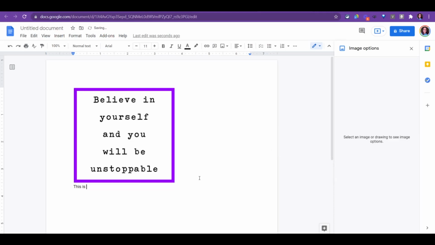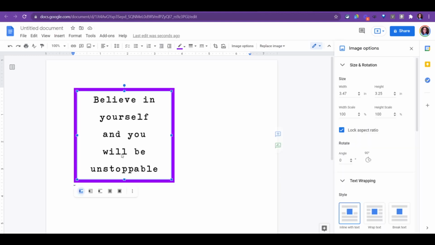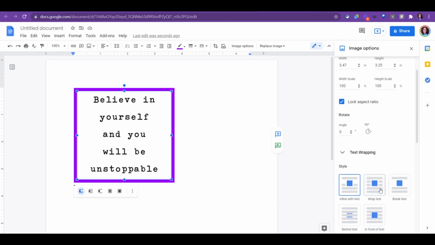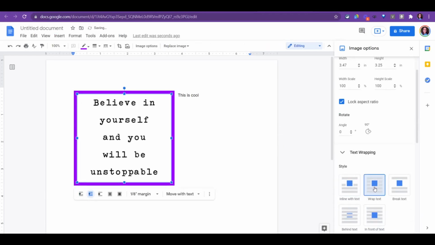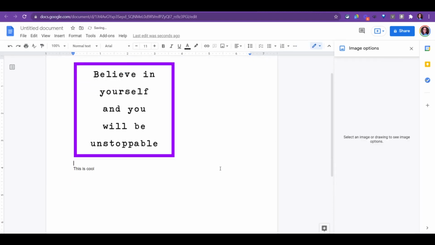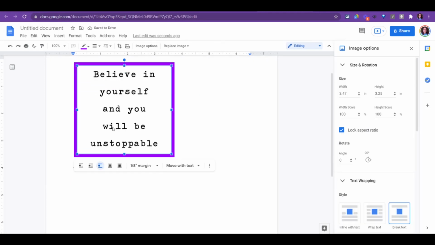This is cool. Let me just copy this text just so I have it. So let's put how we want the image. It has wrap text. Notice when I click wrap text, it brings the text here. It rearranged where the text was. Breaking text, you see, it moved it again. It put it back to where it was down there.